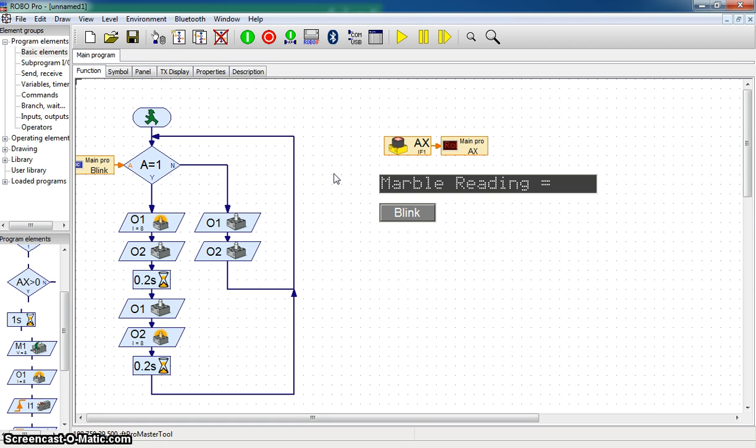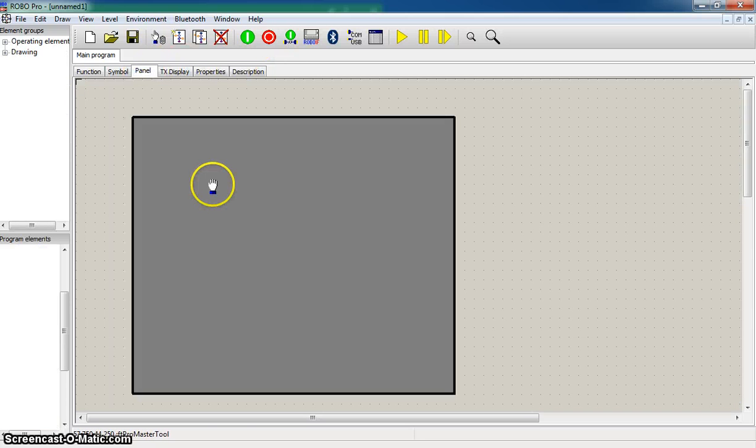Typically for our end user, they aren't going to want to see this. We don't want to show them the actual code that's running behind the system. We just want to give them some markers and things to help them. For example, like the marble reading and then this button to have them be able to press and allow it to blink the lights. I've made a few changes in the program from the last time. I've added the off right here so that way when the blink button is not pressed, it then turns off the lamps.